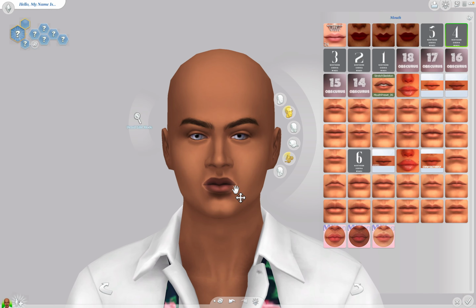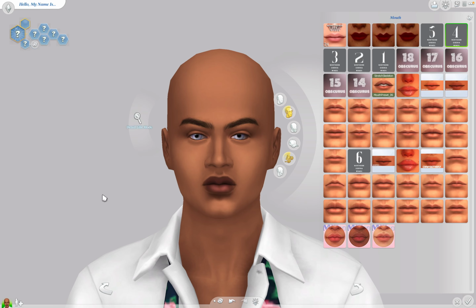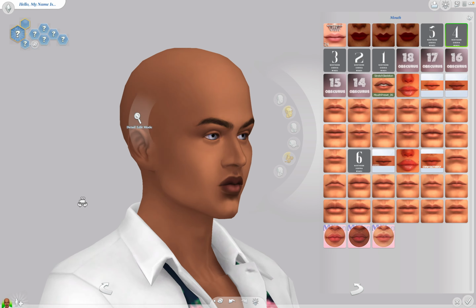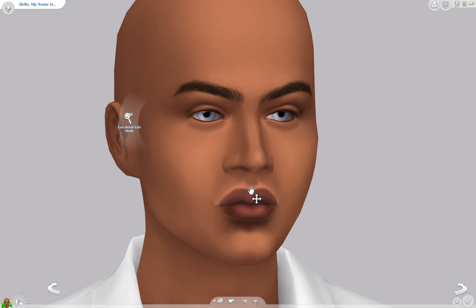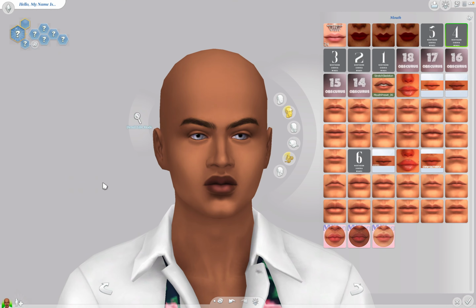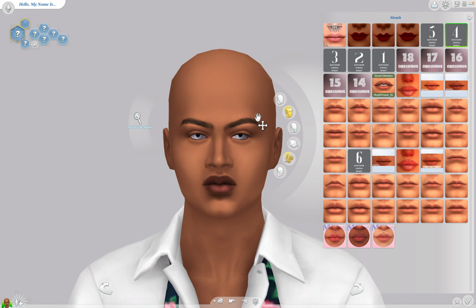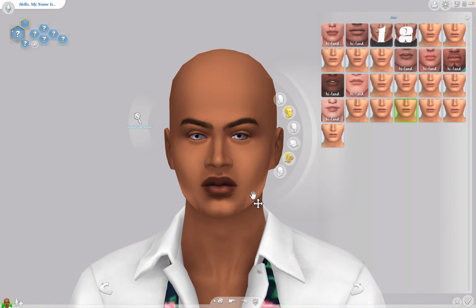Alright, so as y'all can see, I don't have many lip presets because I'm just not that person. I don't have a ton of presets in my game. I feel like it clogs up my Create a Sim, and I feel like I'm not going to utilize them nearly as much as I think I am. So I just try not to go too crazy with the presets, but I'm definitely in the business of finding more.